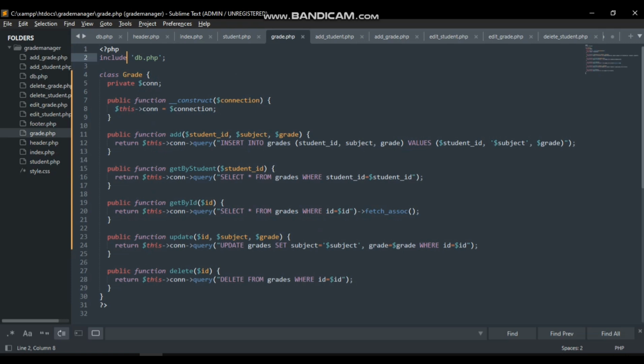Next method is getByStudent. It takes 1 parameter, student ID. So it retrieves all the grades of the student with the associated ID. The next method is getById. So it gets the specific grade using the ID parameter.